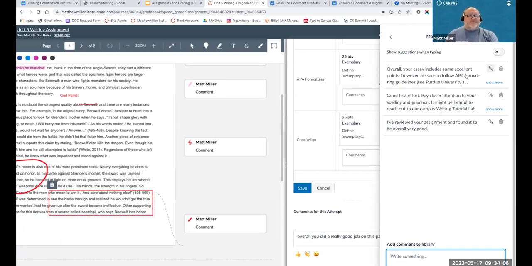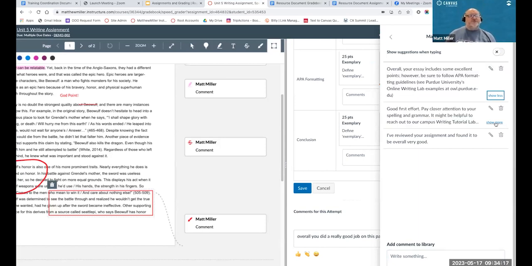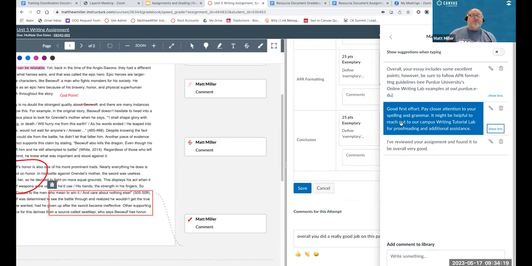So here, for example, I've got some ready-made comments. Overall, your essay includes some excellent points. However, be sure to follow the APA formatting guidelines. See Purdue University's Online Writing Lab. Or, good first effort. Pay closer attention to your spelling and grammar. It might be helpful for you to reach out to your campus writing tutorial lab for proofreading or additional assistance.